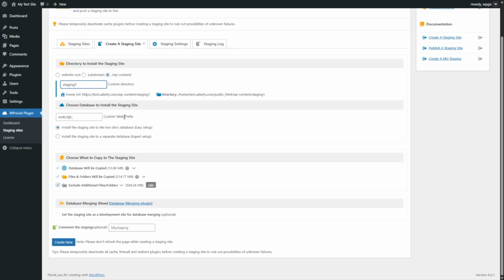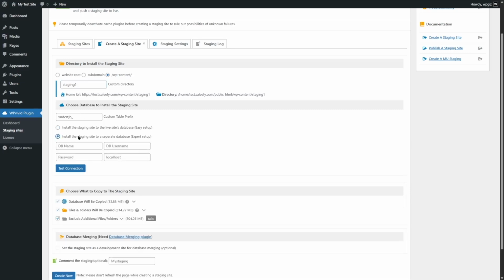Here, the custom table prefix is already given. Usually, we select the first option, which is to install the staging site to the live site's database, an easy step. But if you want to create a separate database for your staging site, you can also select this option. In that case, you have to give it a name, username, password, and finally the database host.